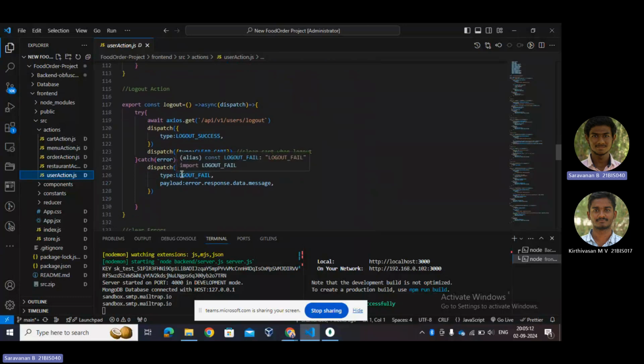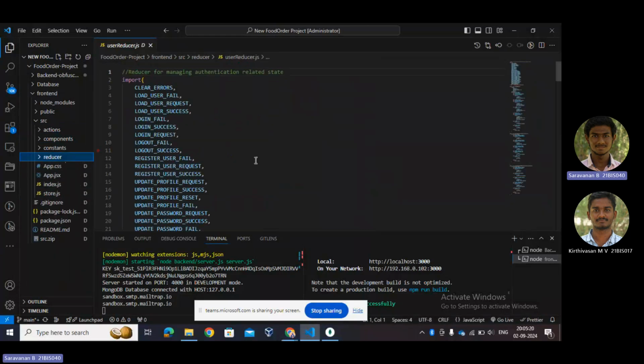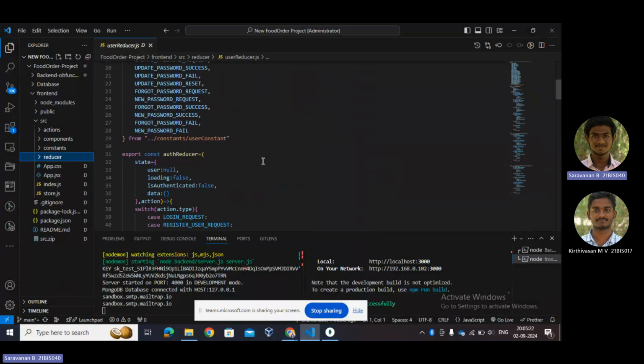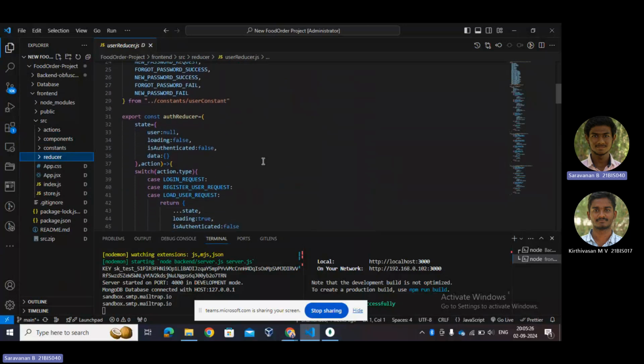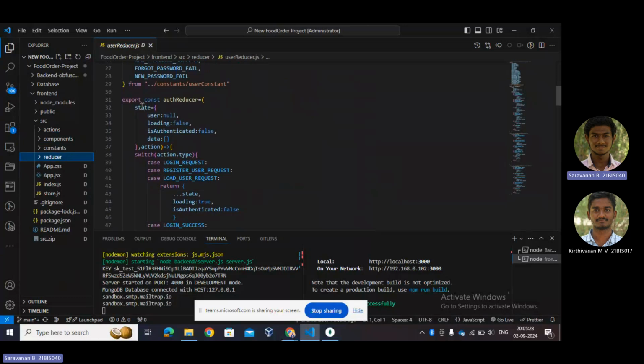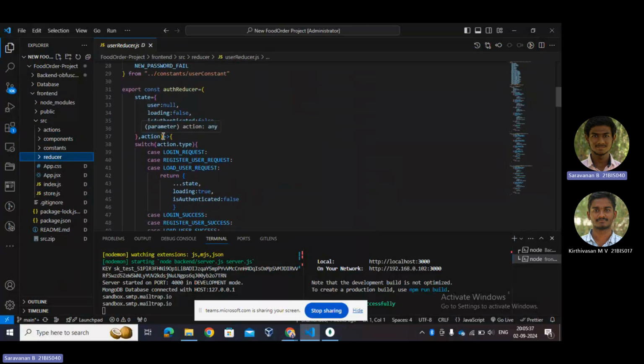If any error, it would throw you a logout error. After completing your action comes your reducer. This is a component that takes your action as well as the state, and then updates your state based on the action type. Initially, this is an initial state: there is no user, no loading status, he is not authenticated, there is no data, and it also takes your action as a parameter.